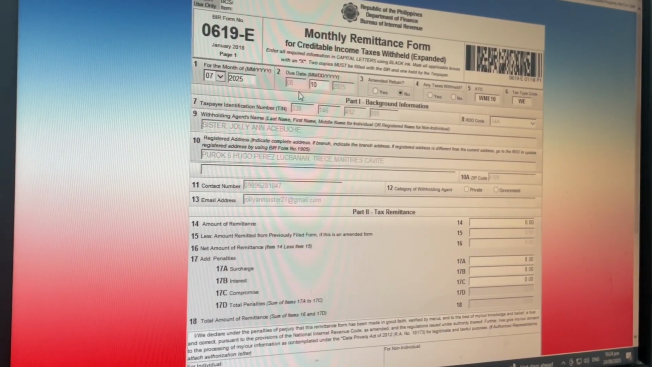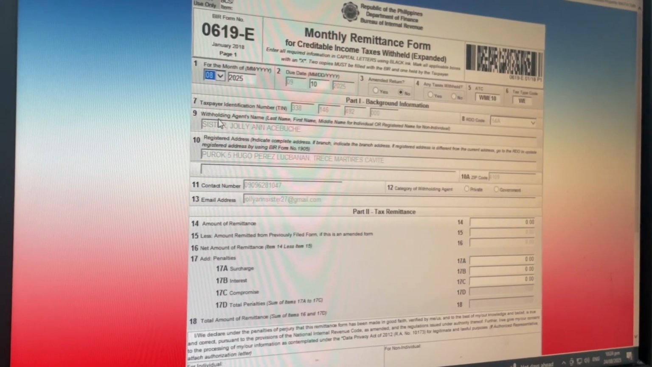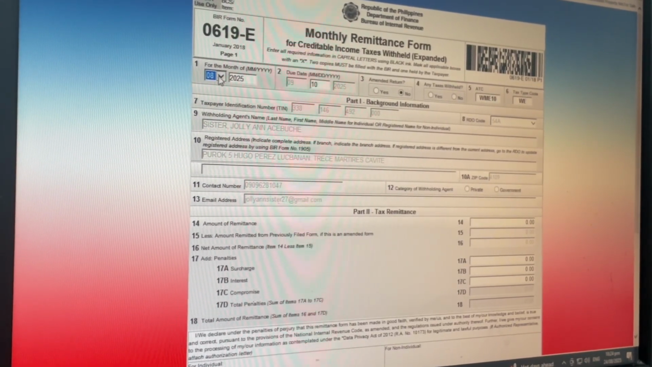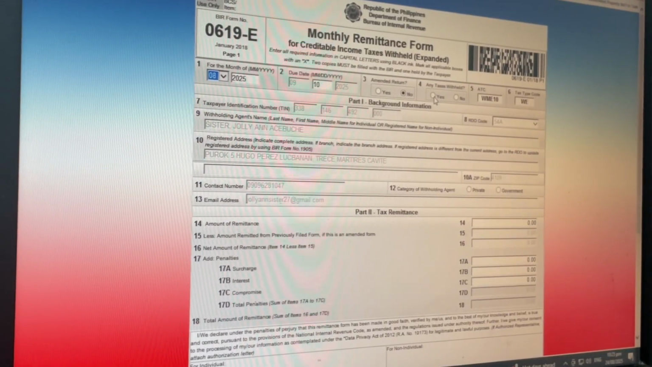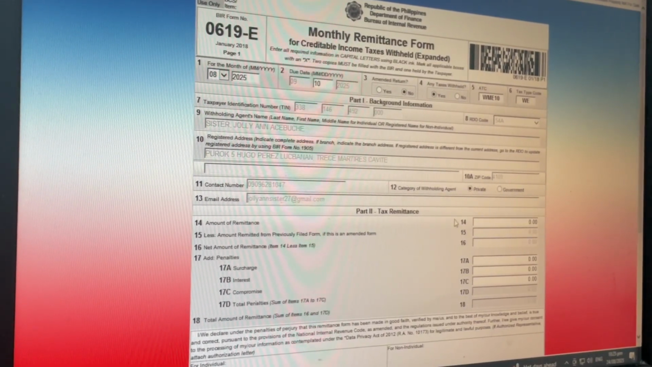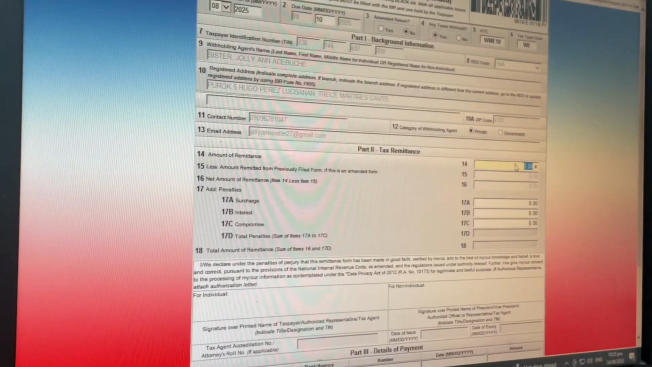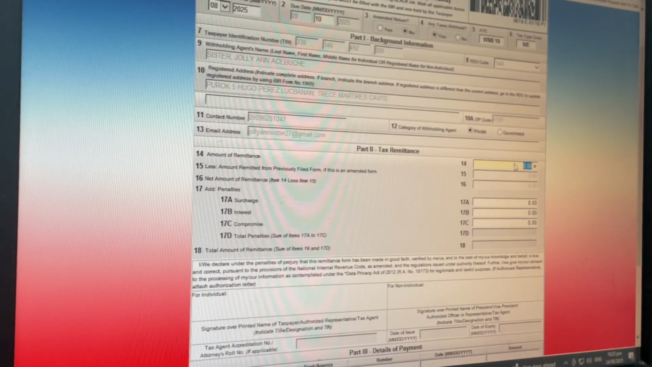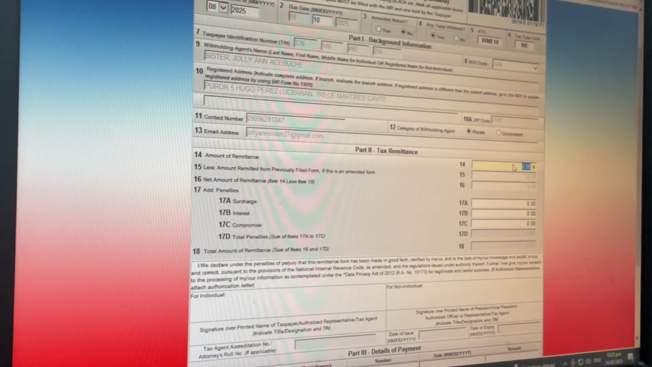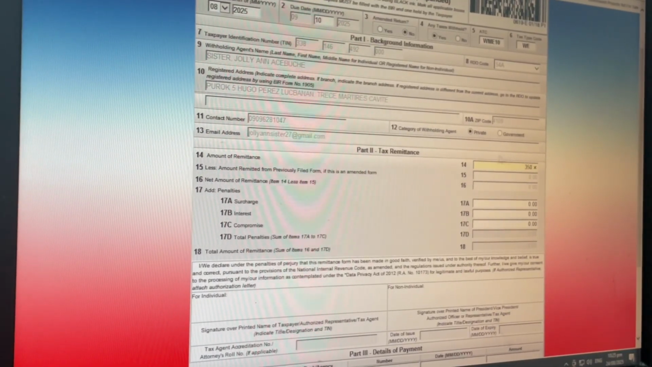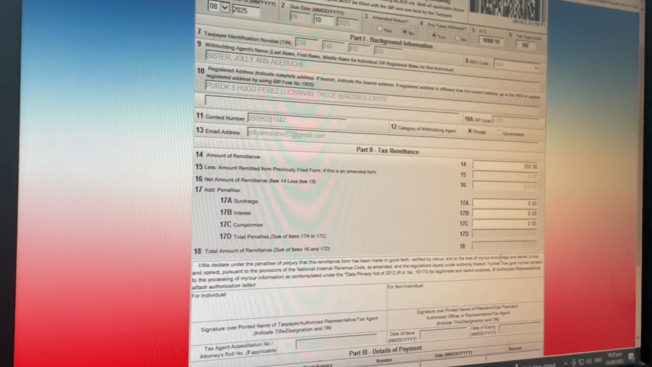Then, always check the date, for the month of, which should be August. Earlier it said July, so we'll change it to August. And the due date automatically shows September 10. Then we just put in the tax withheld, yes. Private, and then the amount.